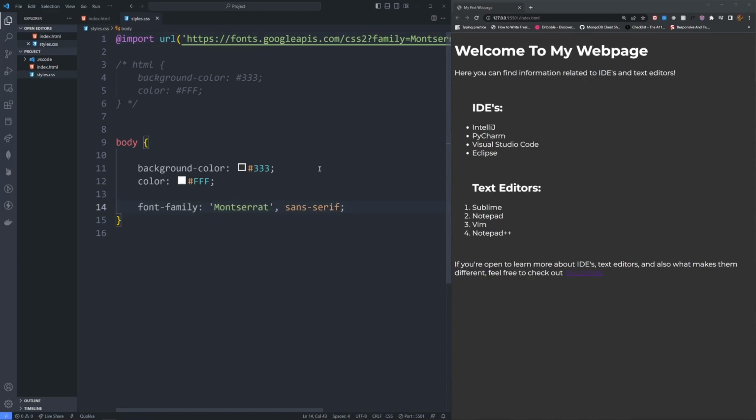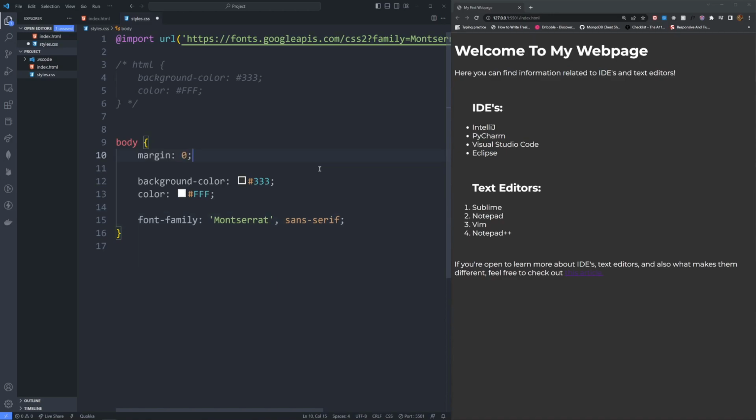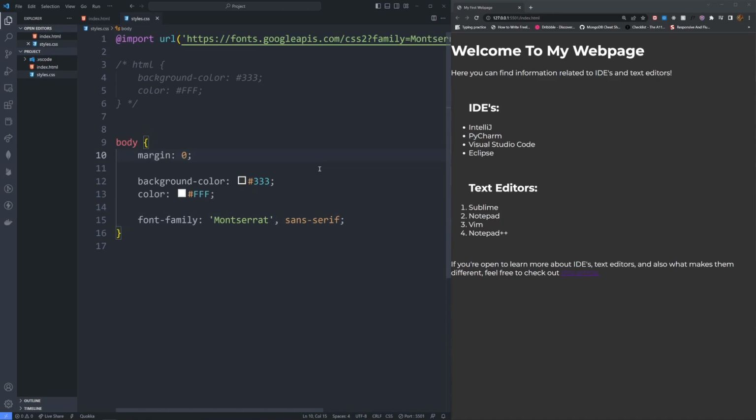To implement the font style we imported, we can use the font-family property on our body element and give it two values. The first one is the font family that we want to apply if it is available, and the second option is a generic font family that will be applied in case our first font fails to load and doesn't get applied.